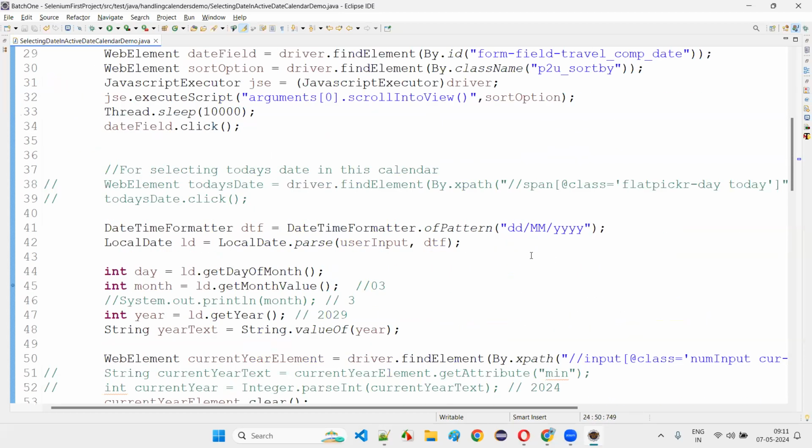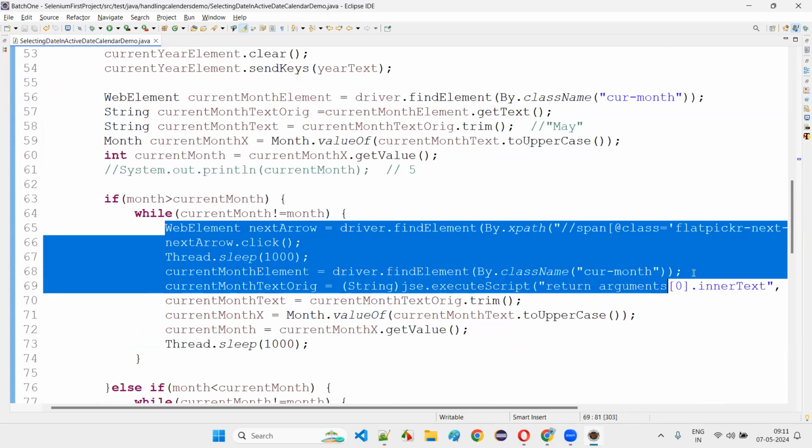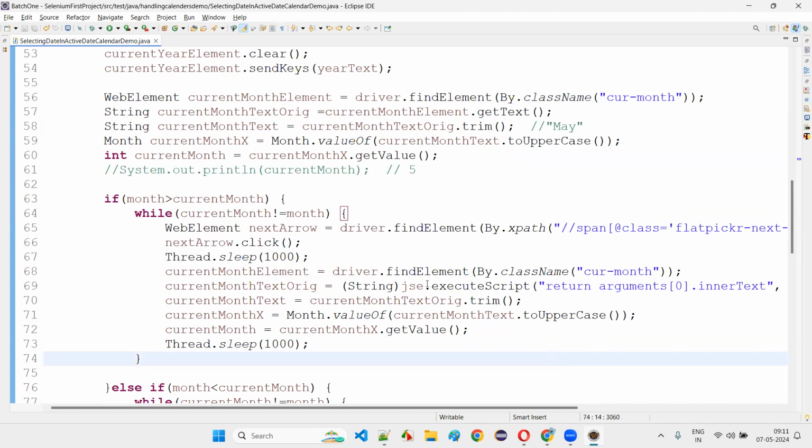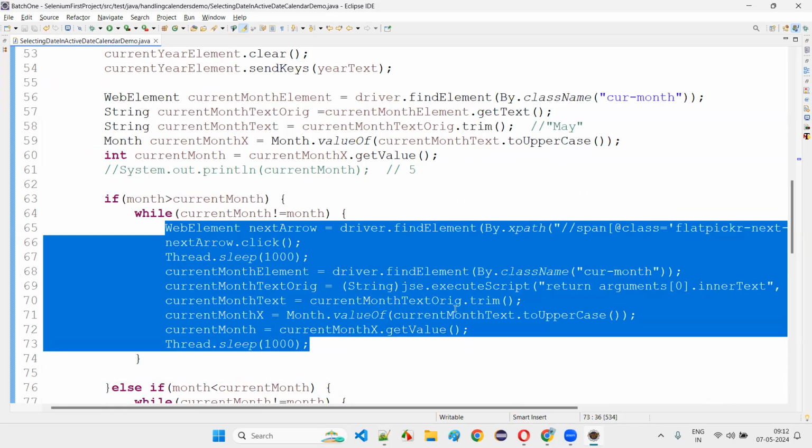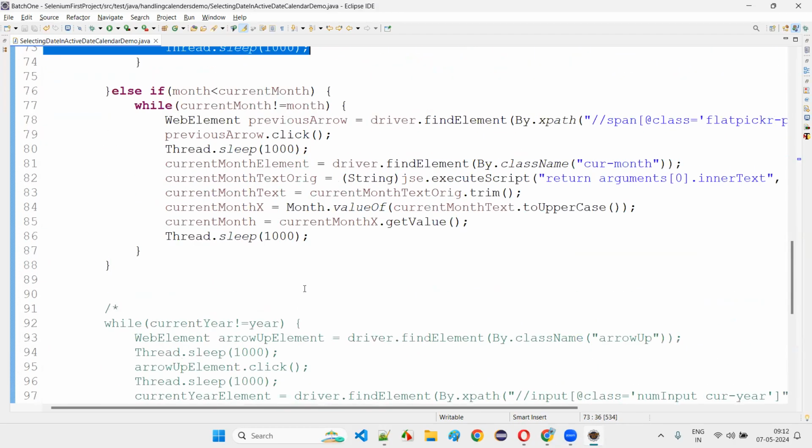Yes, definitely. If you feel there is a possibility of reusability, by passing the driver and the web element and all, you can do that definitely. You can reduce the number of lines here. Like move to the previous, you can create a method. Move to the next, you can create a method. Whenever you need that, you can call it.